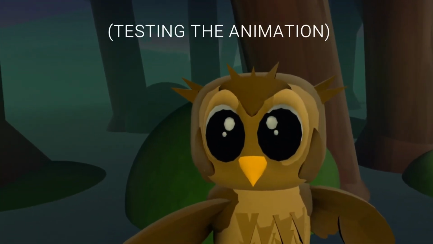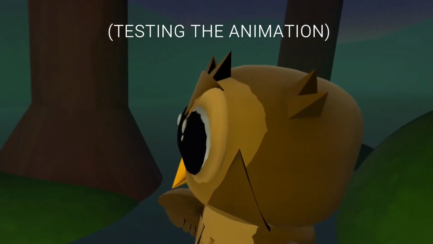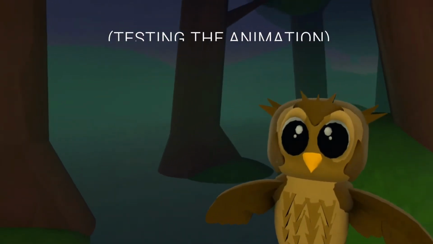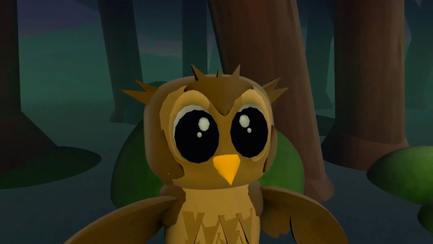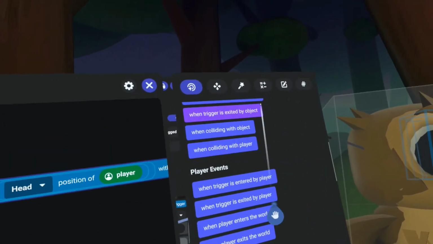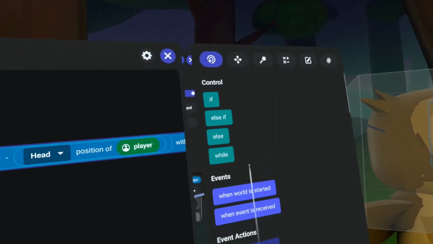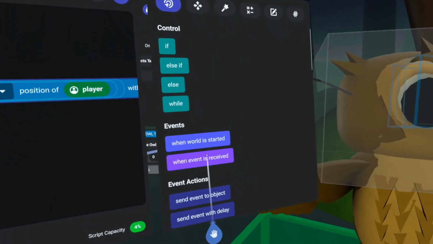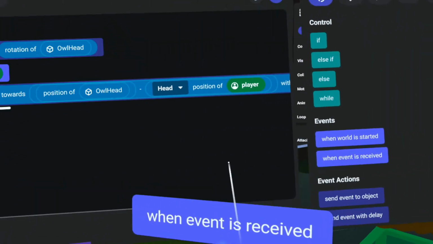As you see, the owl only reacts when I enter the trigger. We need to keep going if we want the owl to follow our movement with its head. Let's start by creating a custom event that will turn into a loop.